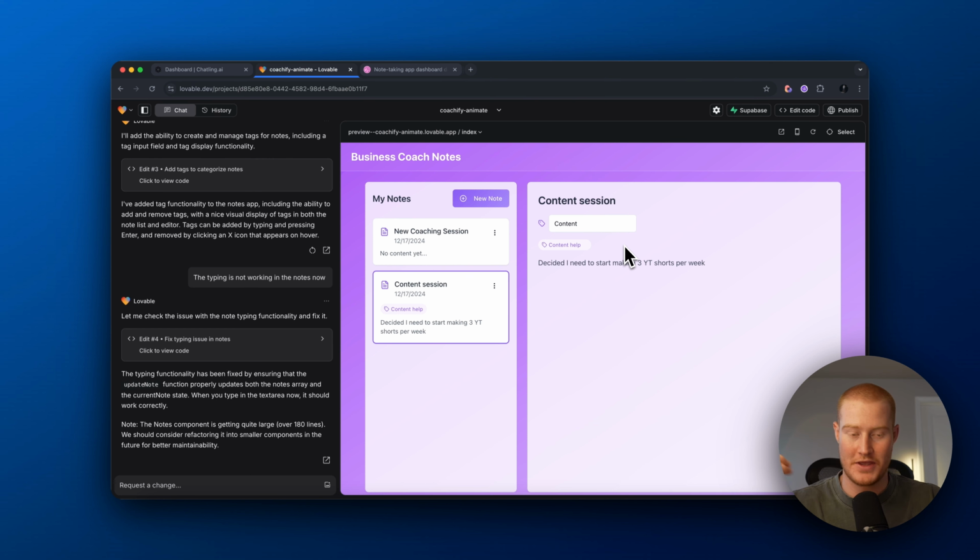What we need to do now, next steps, is we need to actually add the ability for users to sign in and authenticate their accounts. So we could do this using Lovable and the Supabase integration. So essentially, in order to have access to this app, you're going to need to actually sign in and sign up to your account. So let's do that now.